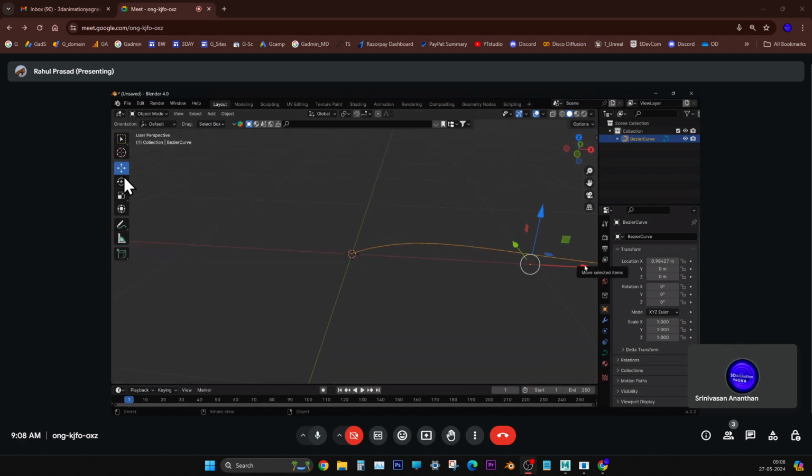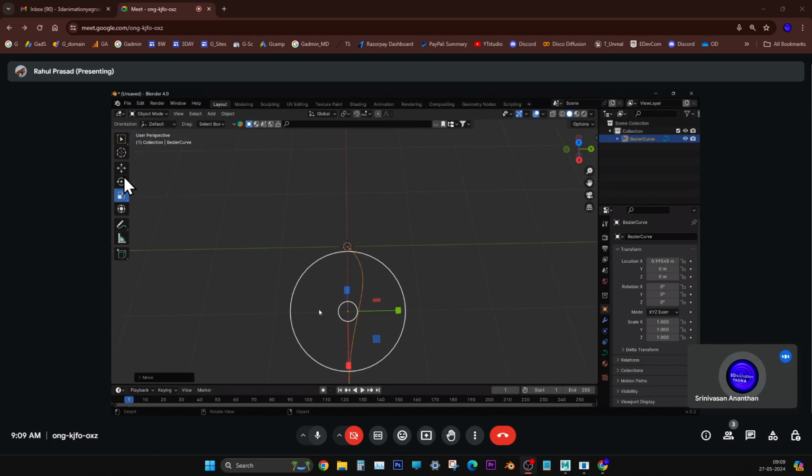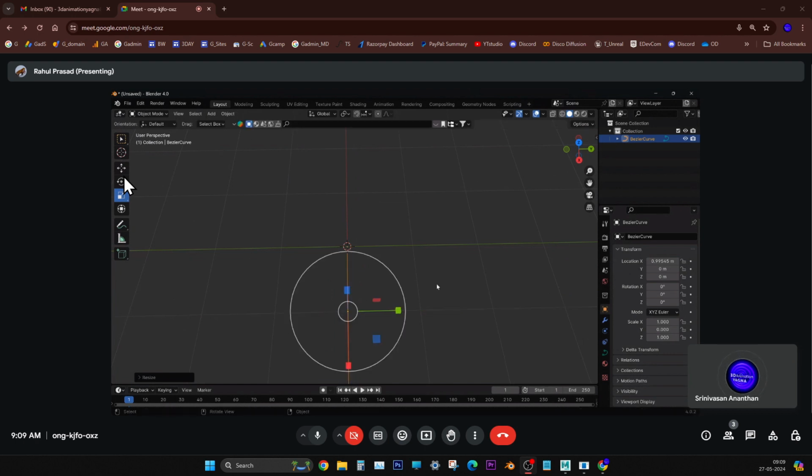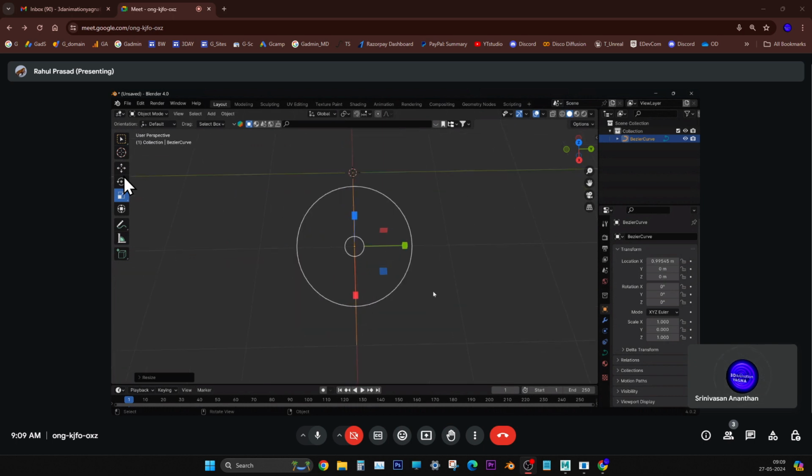Now go to the scale option. Go to perspective and then the scale option. Middle click, and now scale down in the y-axis, the green color. Just a small manipulation. Now type 0. Now press dot. Control A, all transforms.